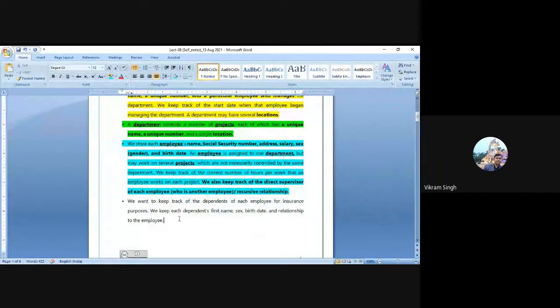Now, if you read the last statement, it says we want to keep track of the dependents of each employee, right? So with this, you can say there is an entity called dependent whose existence is entirely based on the employee. So yes, there is a possibility of a dependent entity, but its existence will be based on the employee entity. So dependent will be working as a weak entity, right? And the need of this entity will be for insurance purposes. We keep each dependent's first name, gender, birth date, and relationship, right?